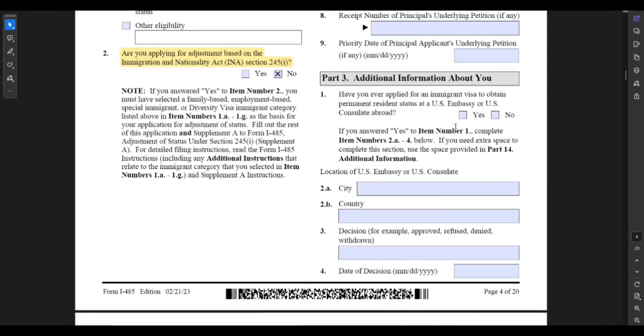Here you're asked if you have ever applied for an immigrant visa at a US embassy or consulate overseas. Now, this question doesn't ask if you have ever applied for any kind of visa overseas. This only asks if you have ever applied for a green card through a US embassy or consulate. In a lot of cases, applicants who are adjusting status will probably answer no.